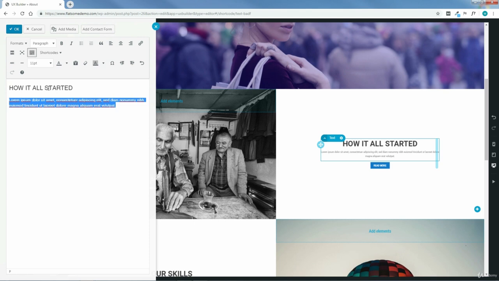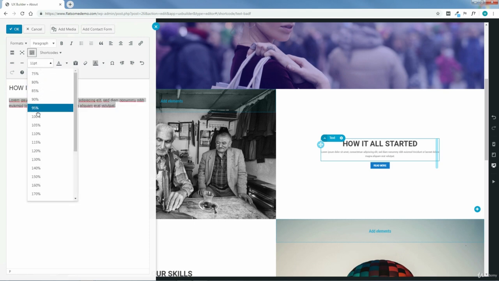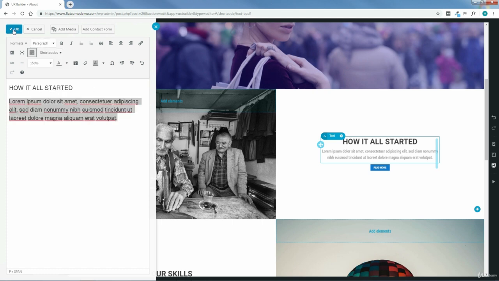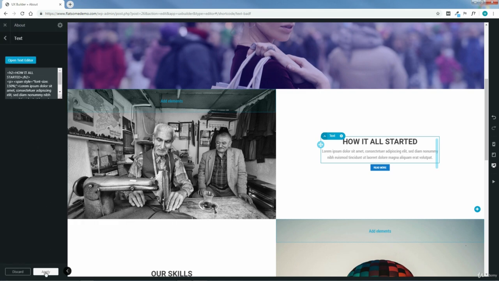So we're going to highlight that. We're going to change the font size to 150%. There we go. Makes it larger, it's a lot easier to read. And obviously you would change this and put in your story of how your e-commerce store all started, your humble beginnings. So we'll click OK. Click Apply.